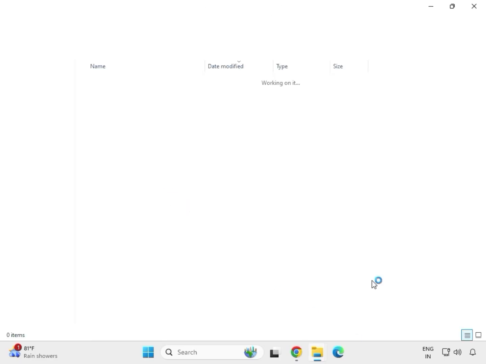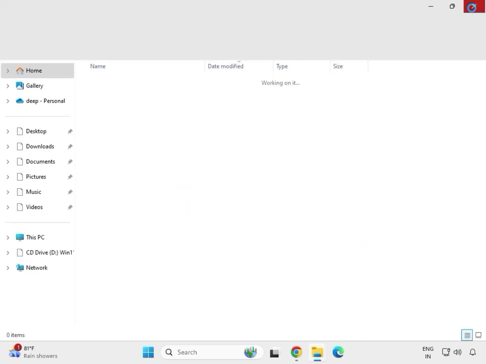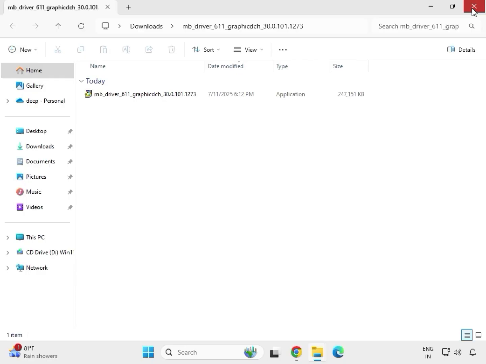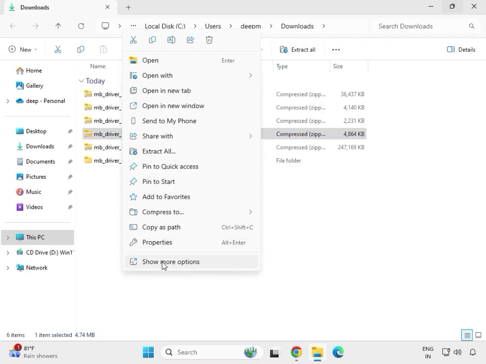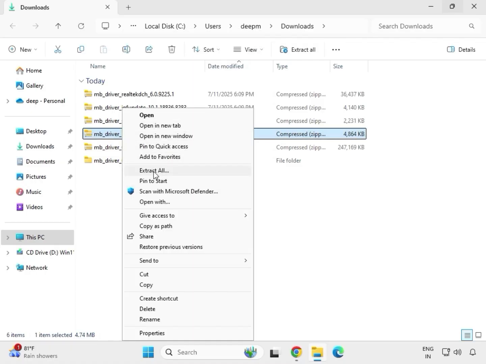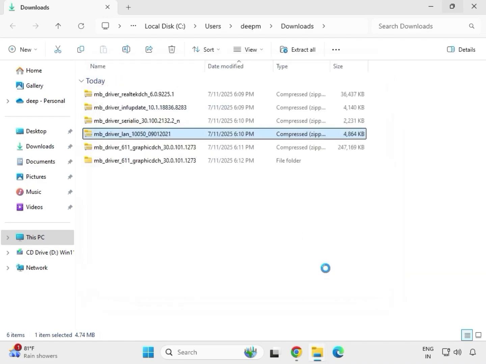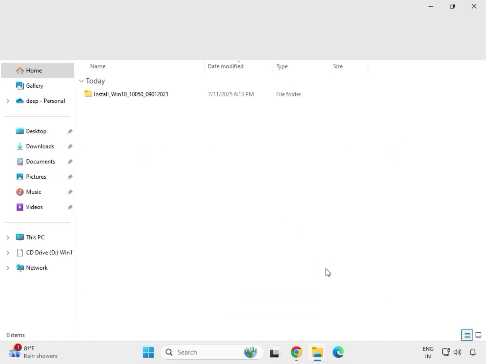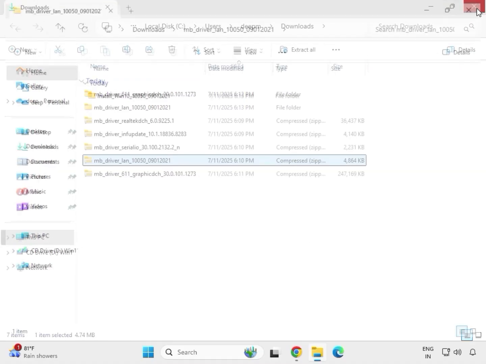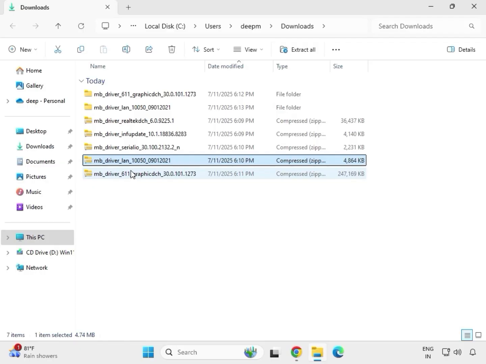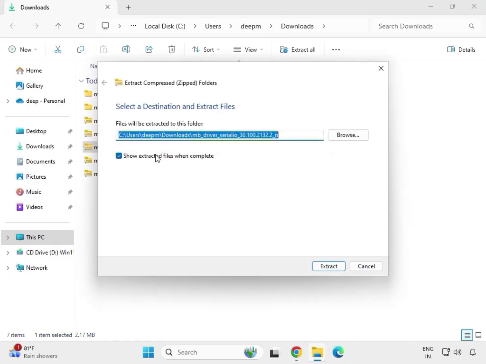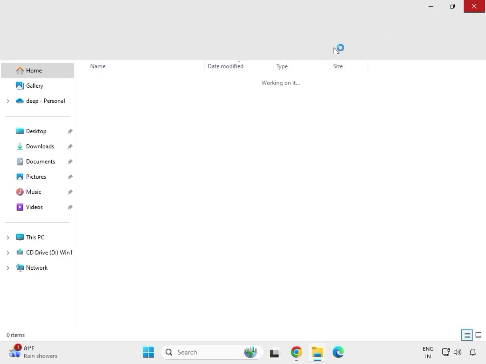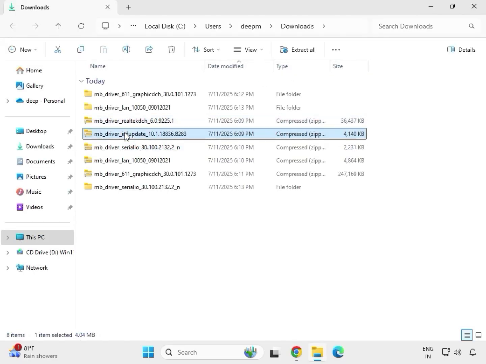It is completed. So after it completes, it will open, so just close it. Then LAN driver, so right click, show more, and click on extract all. Then same location, same, close. Then chipset driver, extract all, same location. So one by one, extract them all.